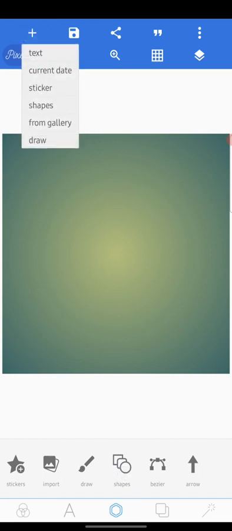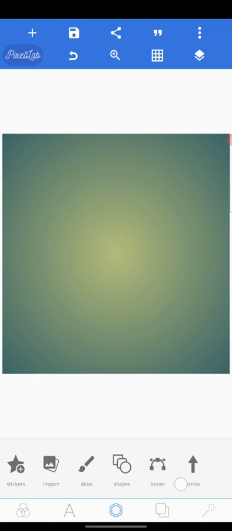For this one, draw, this is draw here. And then we also have some exclusive tools like the bezier tool and the arrow tool. Okay, so that's basically it.